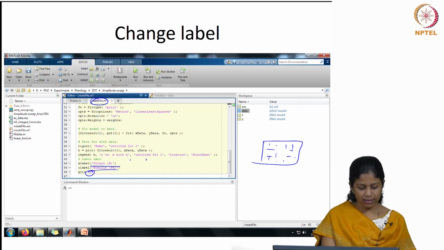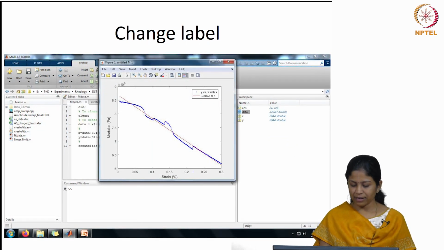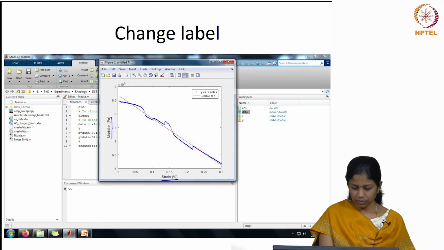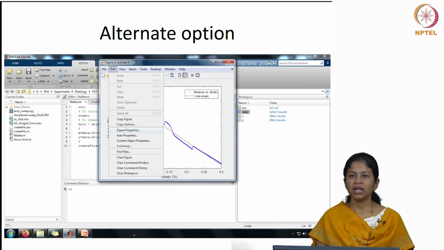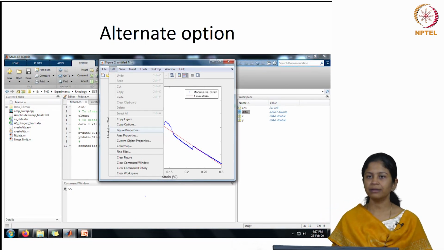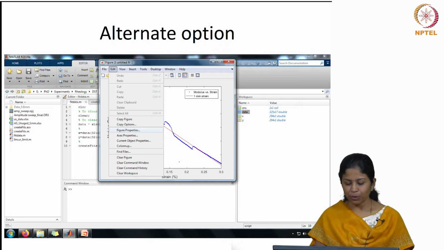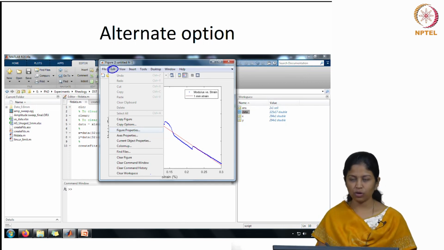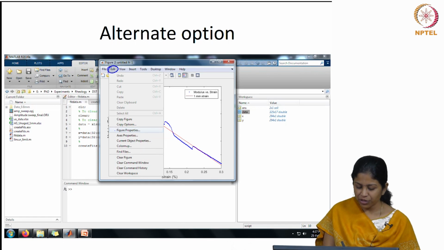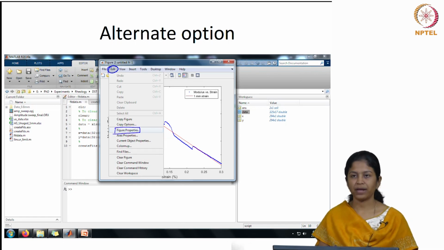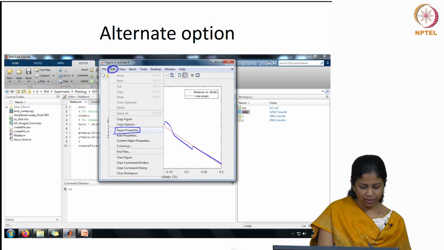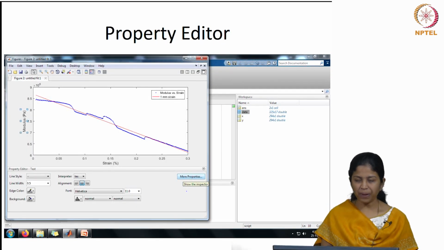Once I do all these things, my plot is generated. See, the grid lines are gone, and the x label and the y label are also changed now. Alternatively, instead of going to the code and changing it, you can also do it in the toolbar, in edit properties in your figure toolbar. When you click edit in your figure toolbar, you have a lot of options. You just click figure properties, right. When you click this, you will get into the property editor.